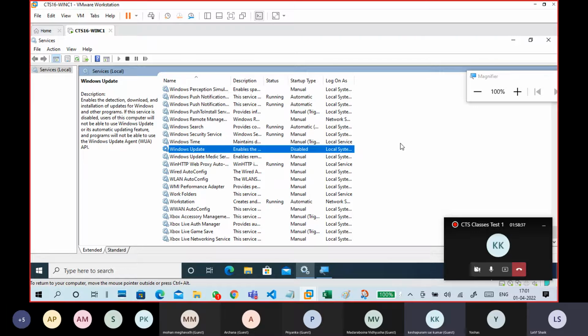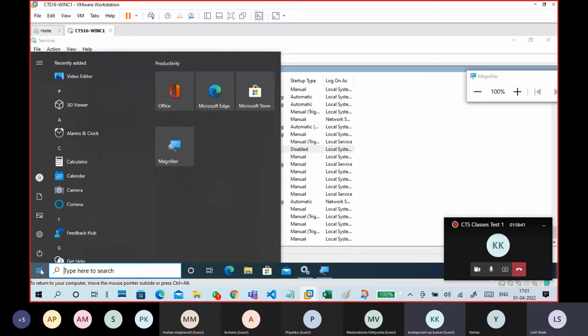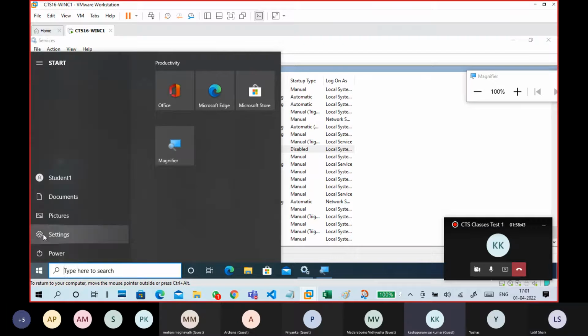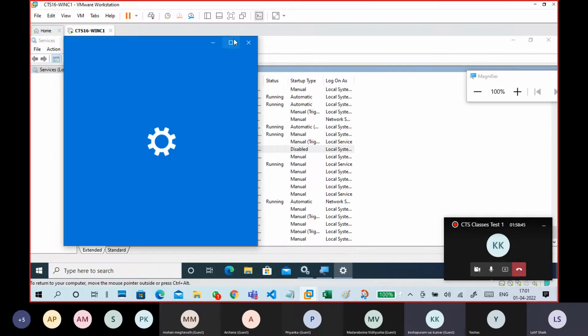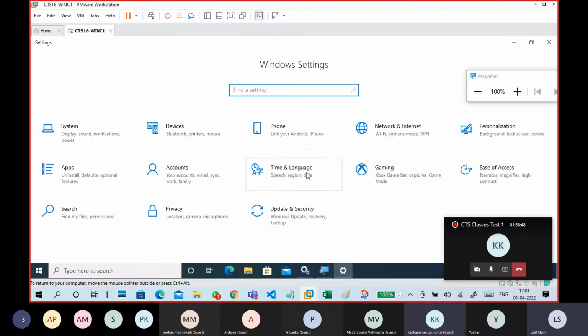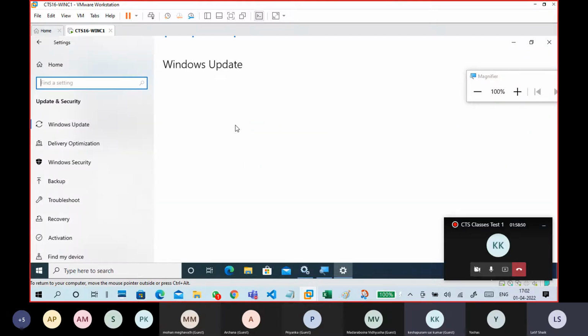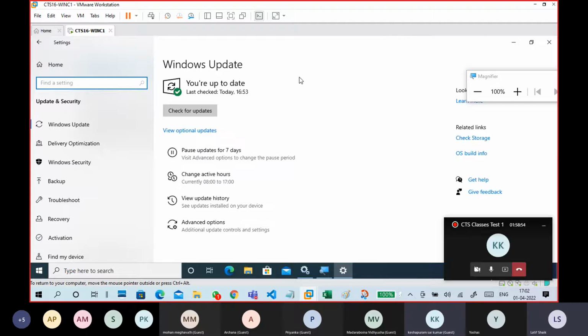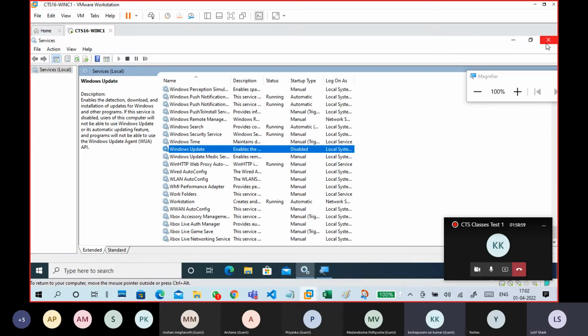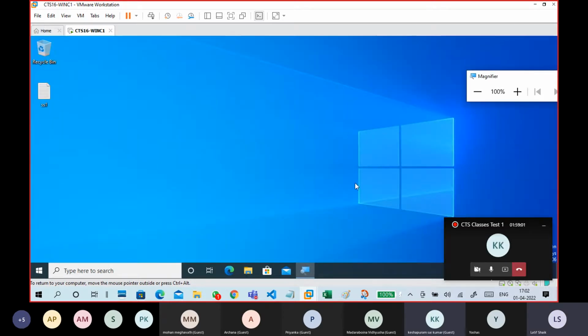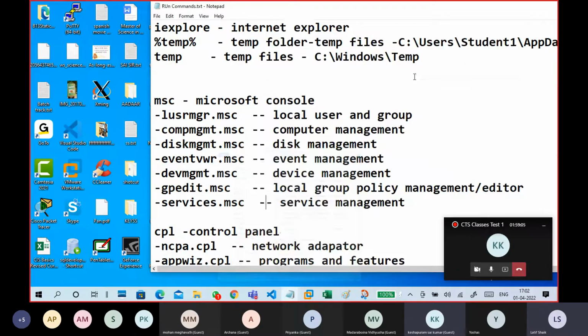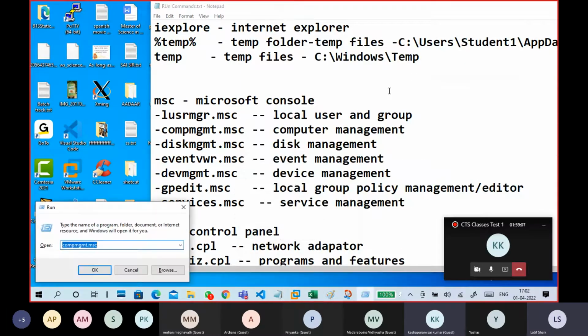Now the next time I start my computer, or if I try to update manually, if I am trying to update manually, it won't get updated. Okay, so that is the thing. So this is about your service management. I will show you one example from my computer, and then we'll try this.